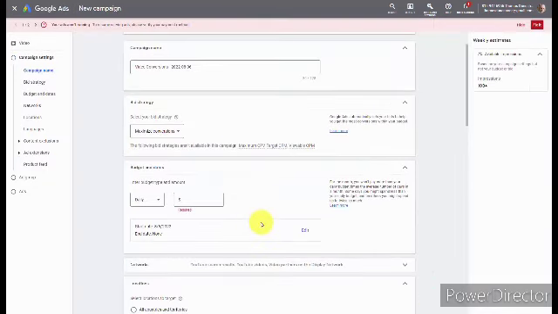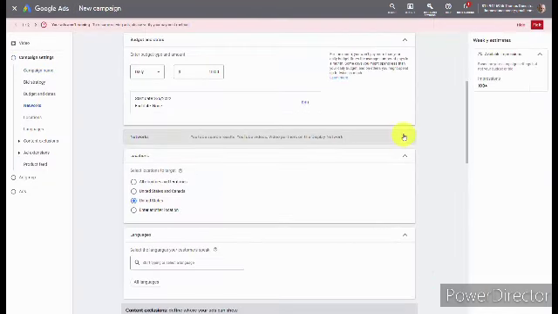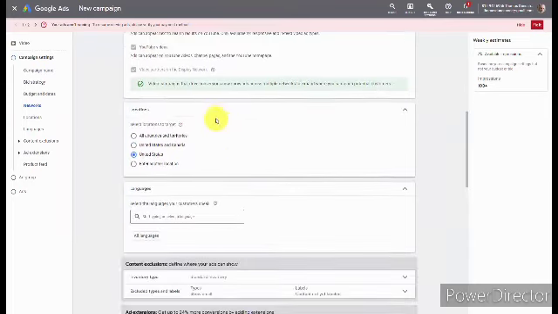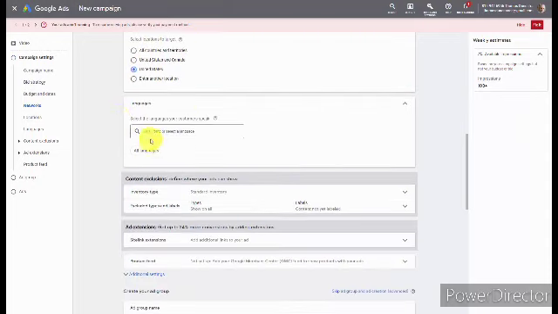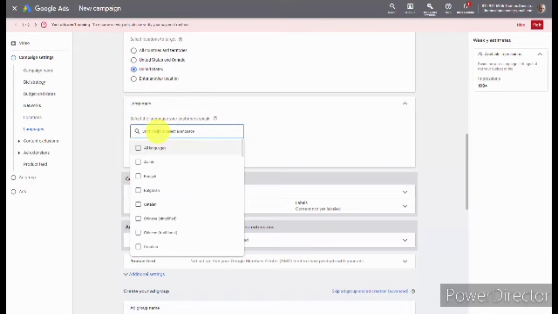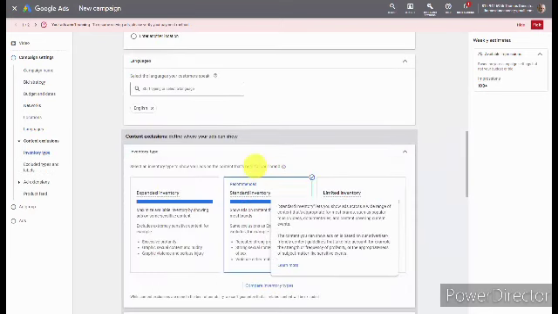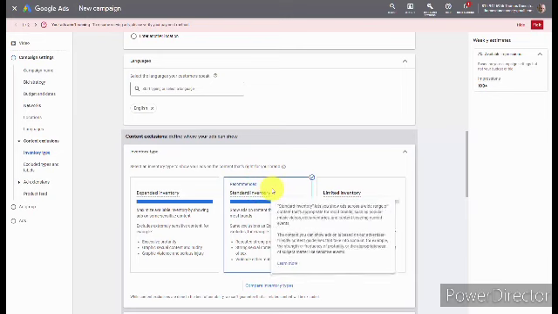We're then going to set our daily budget. We're then going to choose our networks, and we are running YouTube ads, so our networks are pre-selected. We're going to choose the location where we are going to interact. We're going to choose the language our customers speak. We can choose our inventory, and we're going to go with the recommended inventory, which is standard inventory.